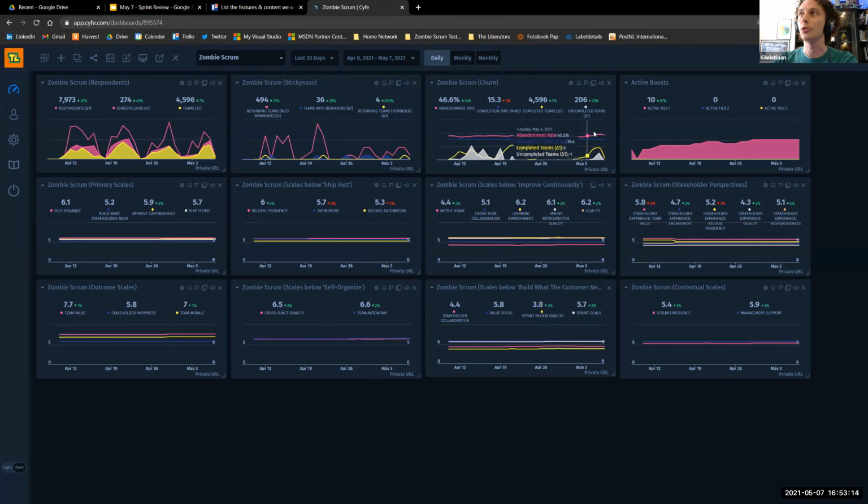And as you can see, the purple pink line there, the abandonment rate has actually gone up again this week. So we actually have to start doing some work on that.